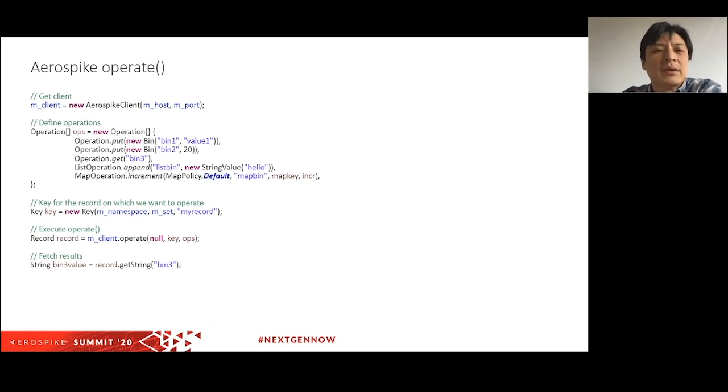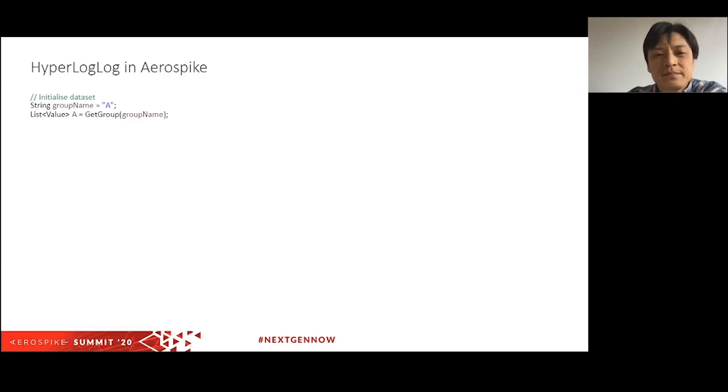If you have to do a number of operations on a single record, it saves a lot of network, and it will perform much faster than executing the operations individually. So now we can look at how we can use the operate and use HyperLogLog in Aerospike. So let's start with a data set.